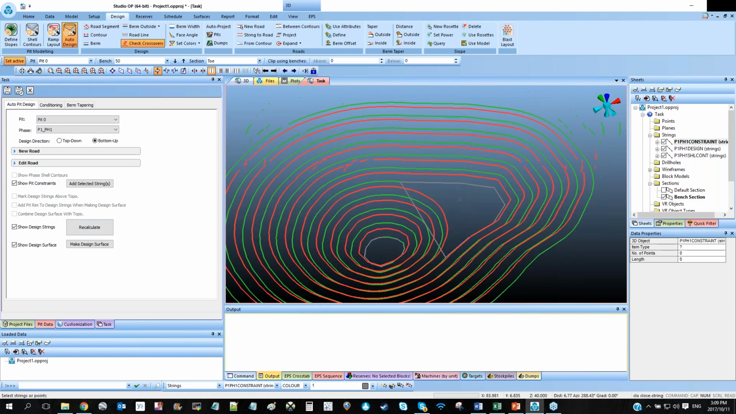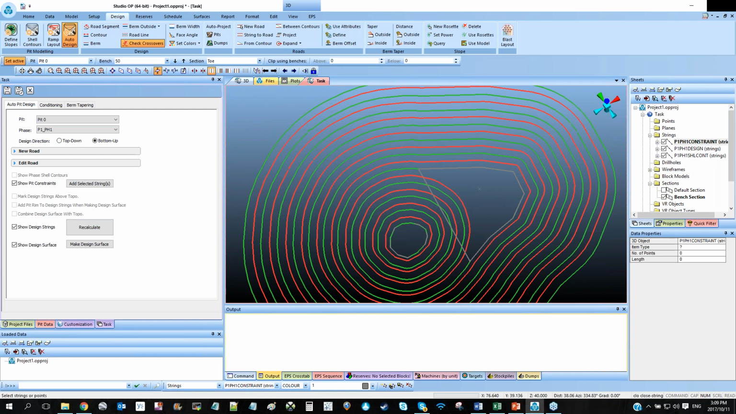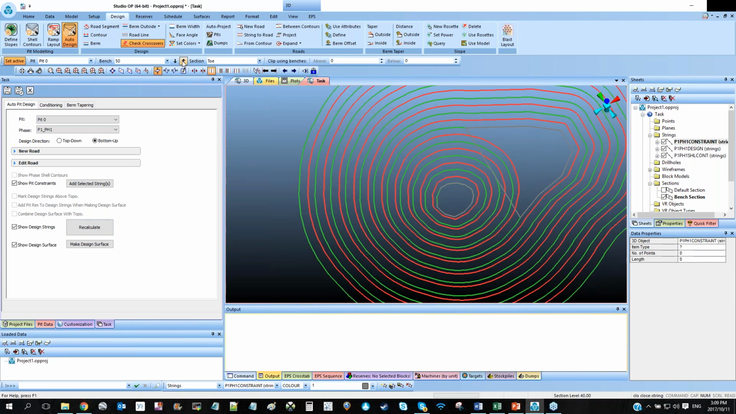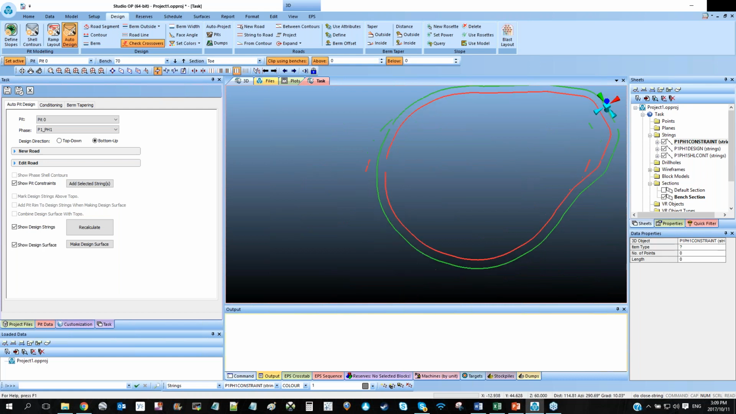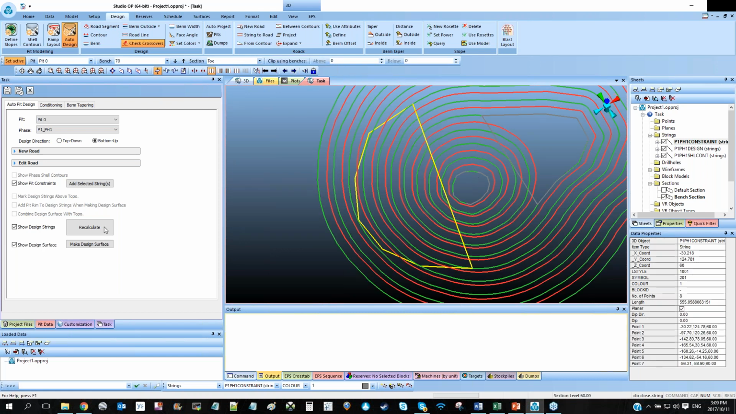So it automatically recalculates the shape of the walls for me, and I can do the same thing going a little bit further, clipping again and introducing a new one on this side. Obviously, I'm not following any pit design here. I just want you to understand how this functionality works.